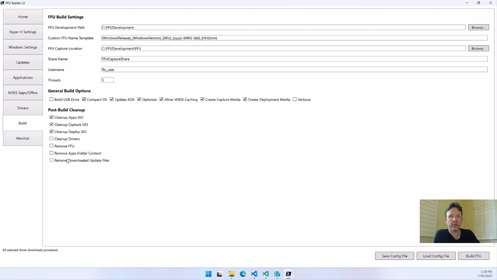And then we have our post-build cleanup stuff. We clean up your apps ISO, capture, deploy ISO. We also can clean up drivers if you want. We can remove the FFU file. We can remove your apps folder content and remove the downloaded update files. Why this is cleanup and this is remove, I just decided to start writing remove instead of cleanup, but it all pretty much does the same thing. It's all just removing content that the process had created.